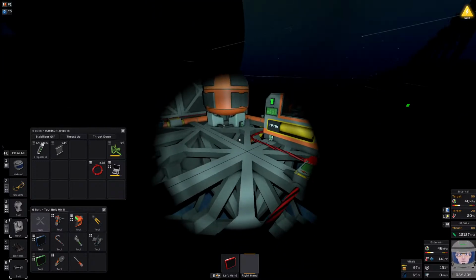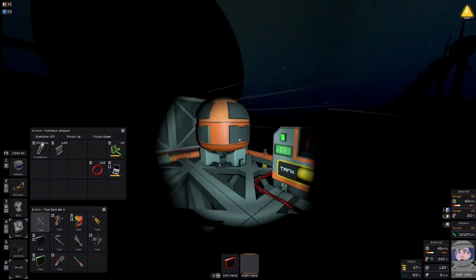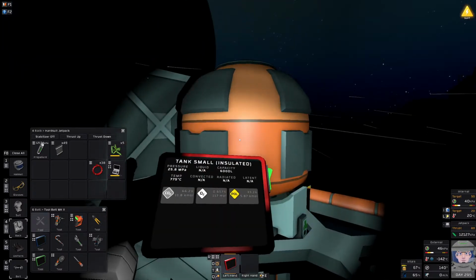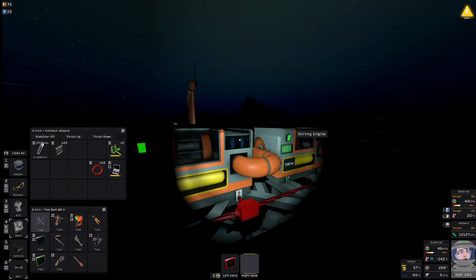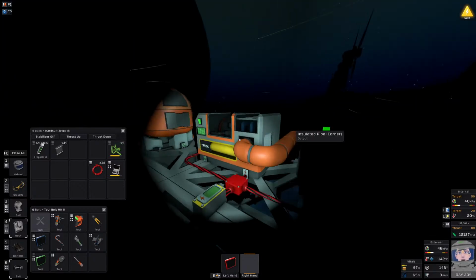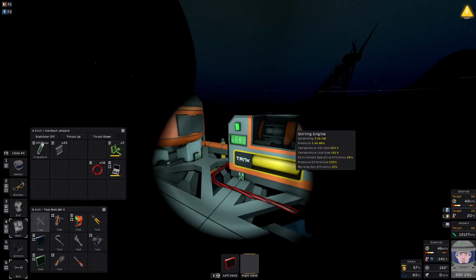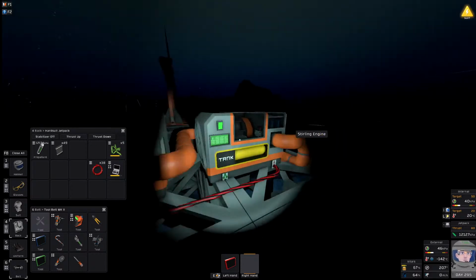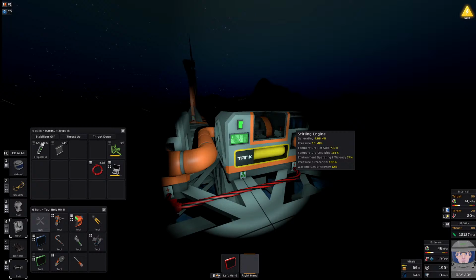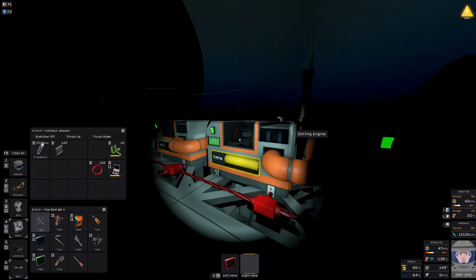Maintain a buffer here, and if the buffer gets exhausted and we have gas, well then process it. And I'm going to have to sort out what's going on with environmental operating efficiency, because it doesn't make any sense to me at all.